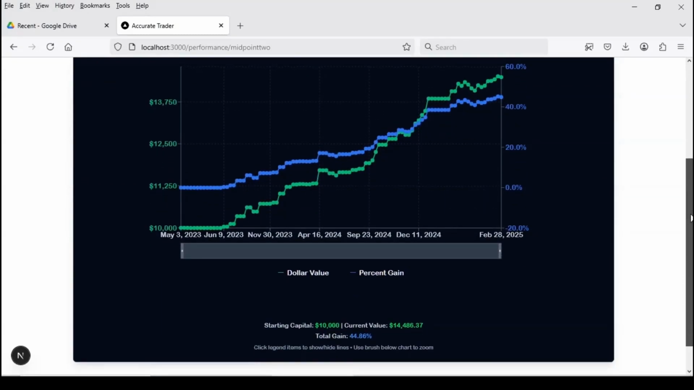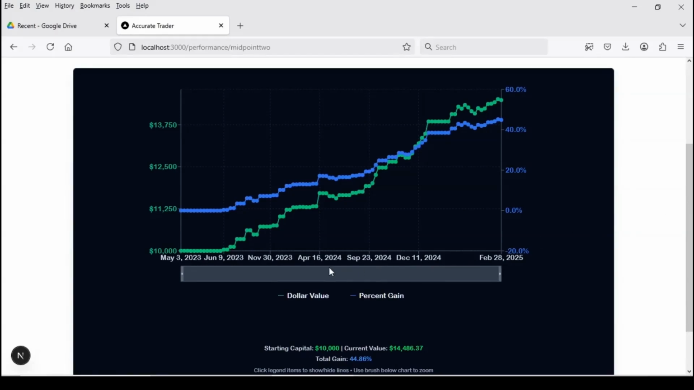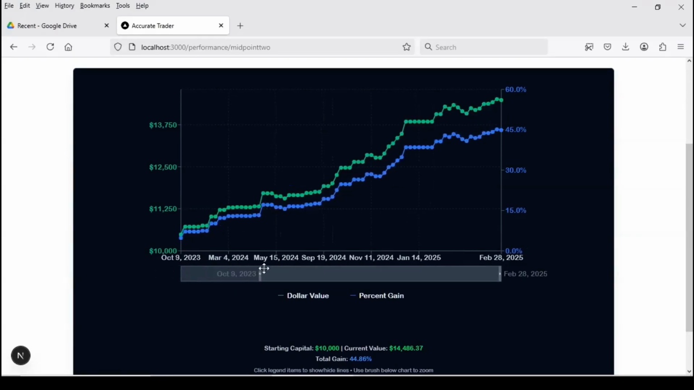First, let me show you the time range control. You can zoom into specific time periods for detailed analysis. Users can focus on any date range they want.